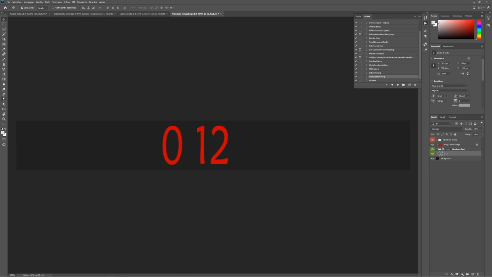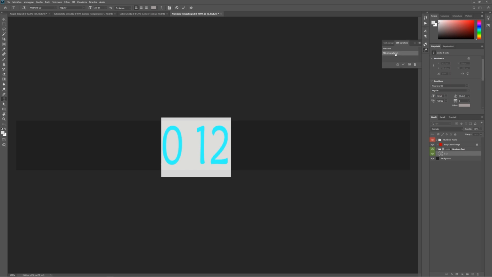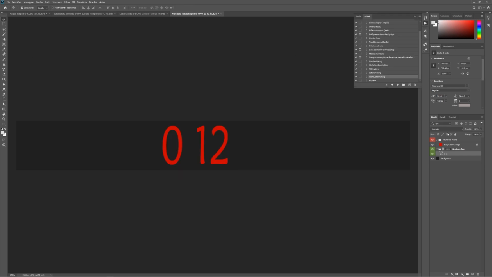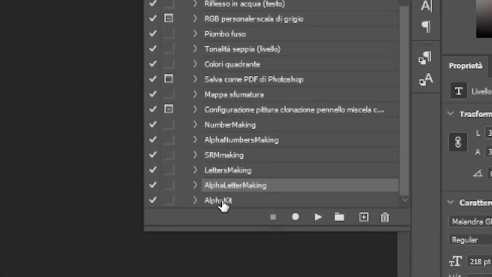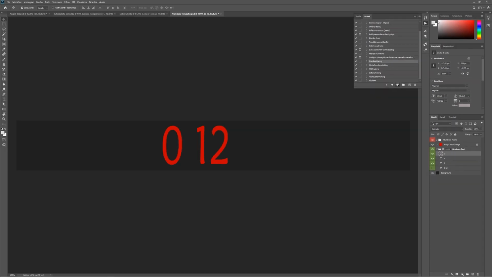And what you want to do now is basically go to character style, create a new one if you don't have any, otherwise you just need to click this one with the text selected. And then with this layer selected, go to number making, press play and wait for it to finish.